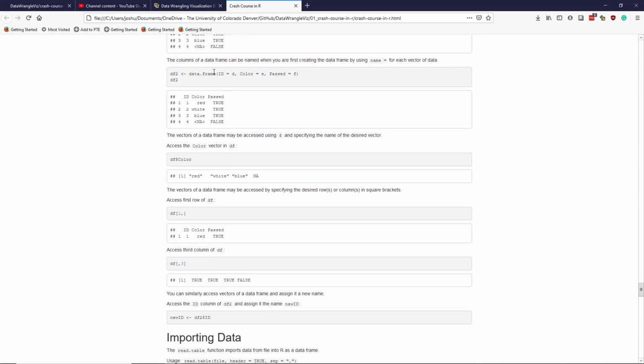Alternatively, when you create your data frame, you can specify the names directly by doing something like name equals vector. So in the second example with df2, when I use the data.frame function, I'm still passing it d, e, and f, but I have id equals, color equals, past equals. When I do that, it automatically reads the name of each column and uses that name for each vector that I pass to my data frame.